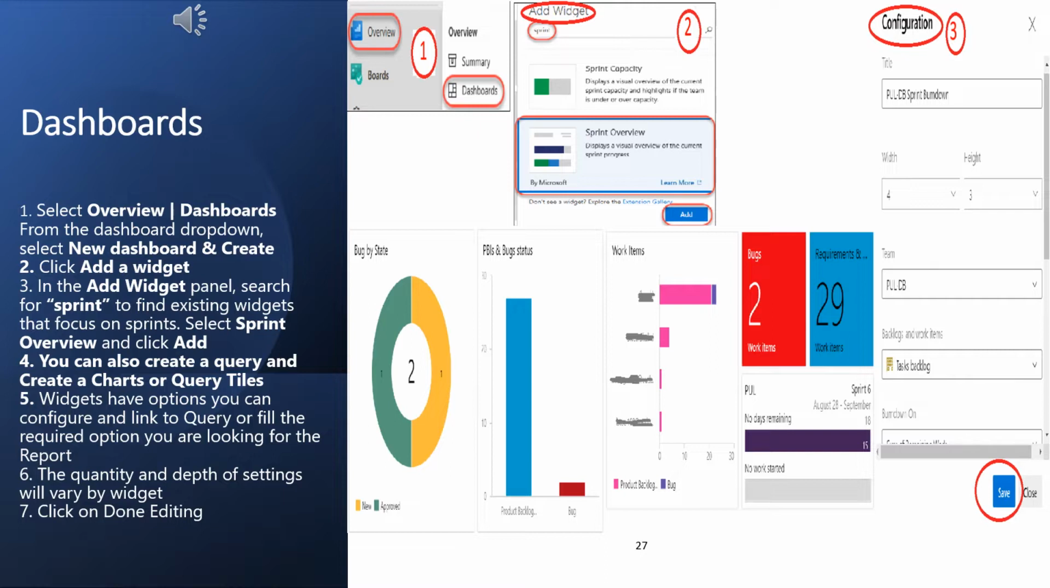We are here on the dashboard slide. All dashboards are associated with either a team or a project. From the overview in your Azure DevOps board, you click on overview and you will get an option of dashboard. When you click on dashboard, it will take you to the dashboard page, and you can browse all the dashboards and see which team they belong to or if they are project dashboards. So open a web browser, connect to your project and select overview dashboard, and the dashboard directory page will open.